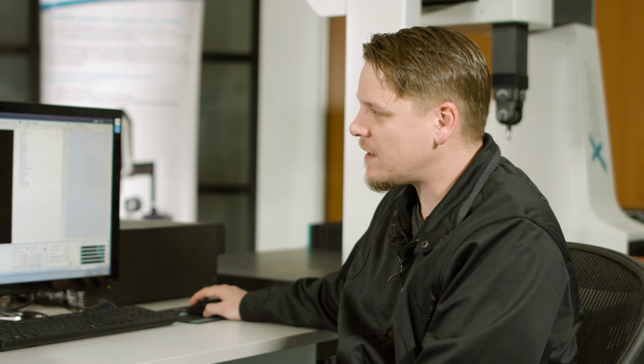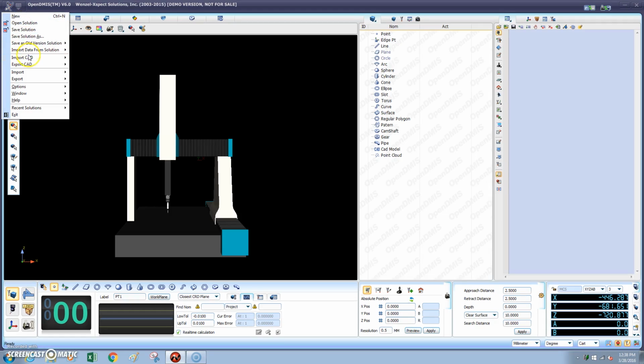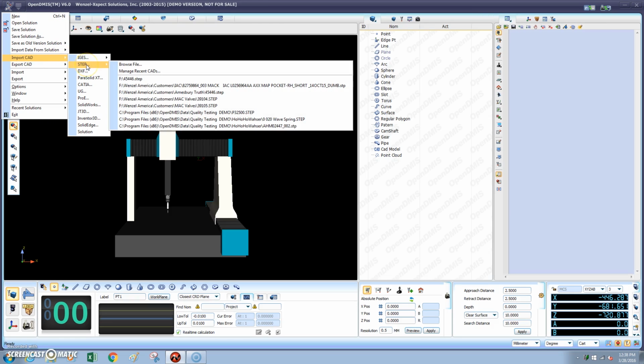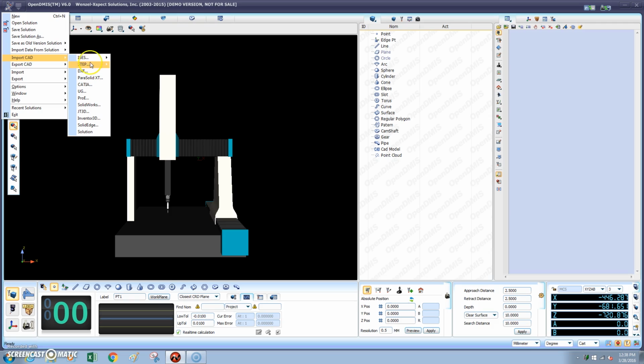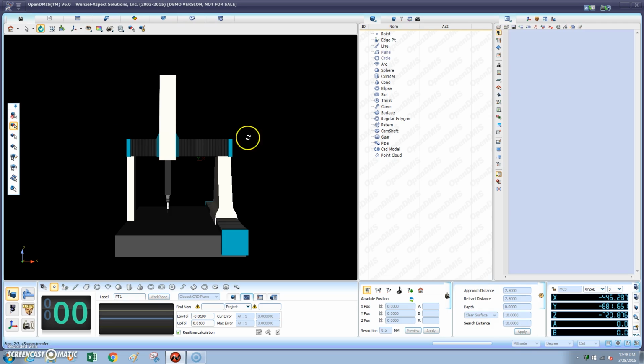So let's begin by bringing in my CAD file. Out of the box, OpenDMIS has the ability to import 3-dimensional IGES files or STEP files and a 2-dimensional DXF file. Once this loads here, I can then create some measurements on the physical part to create this coordinate system.